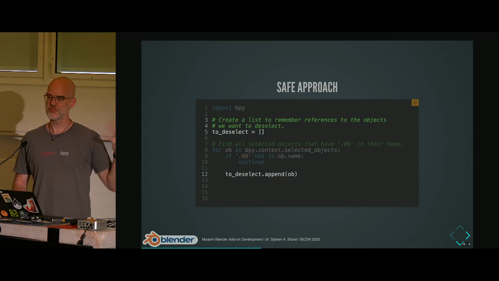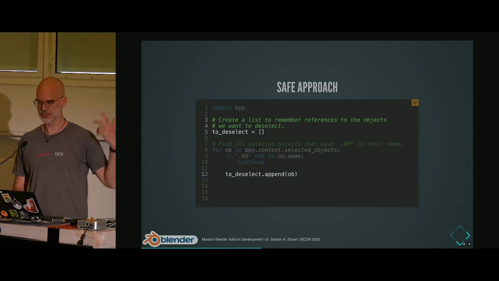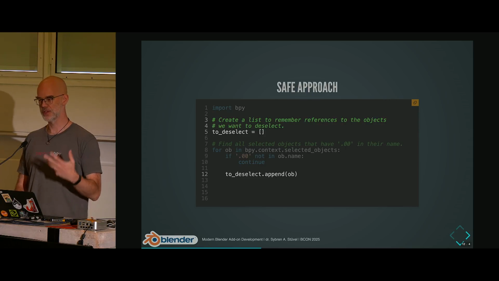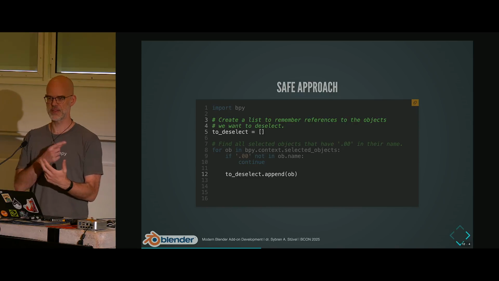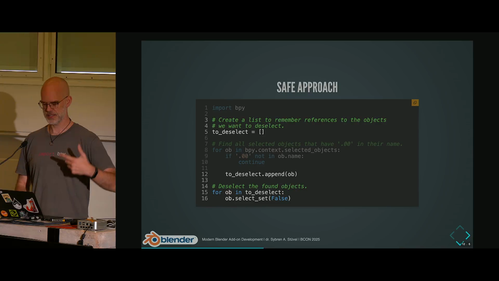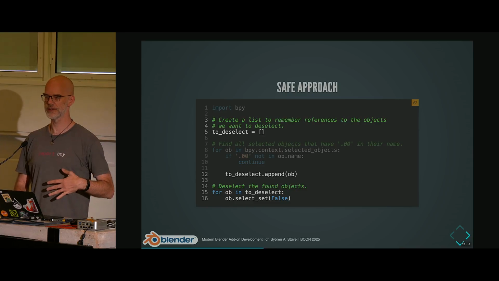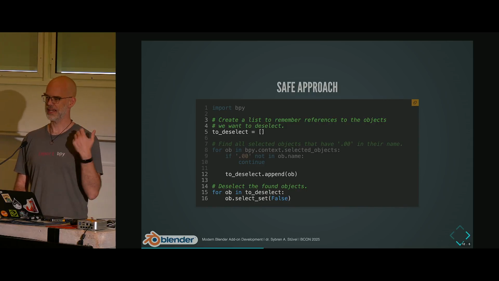So my general approach here would be to construct a second list and to have two loops. So the first loop finds the objects that we want to operate on. That I just put in that other list. And then in a second loop, I can safely loop over that other list that is now no longer related to selection or whatnot. And I can do the thing.